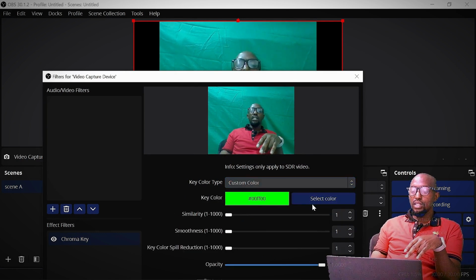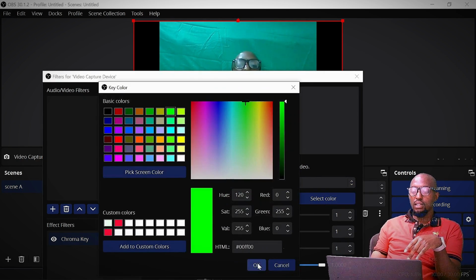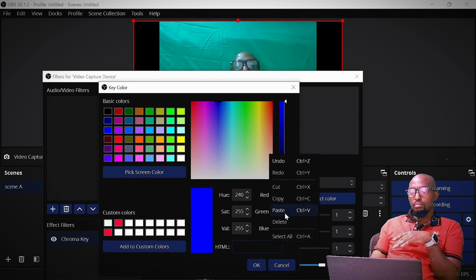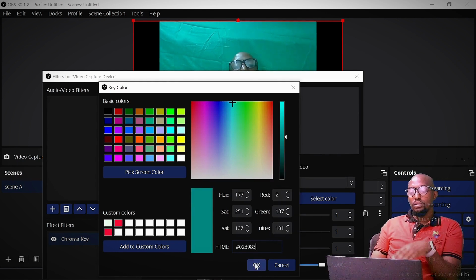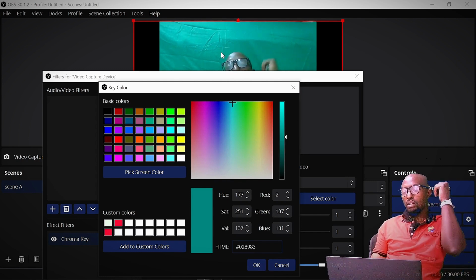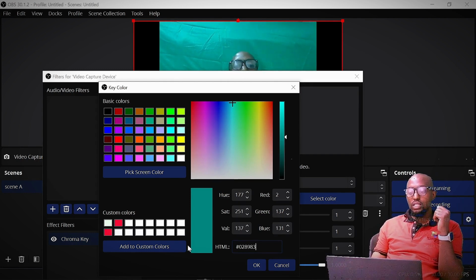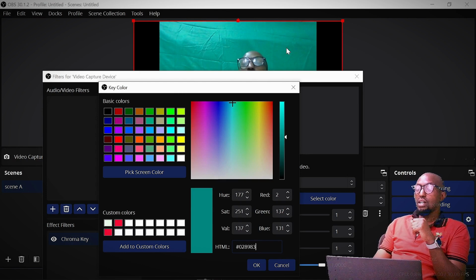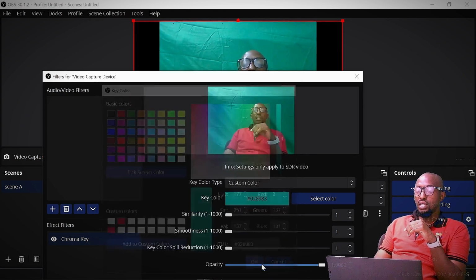After setting custom, here I select color. Then I delete this one and paste our color. Now this color that we have brought here is the exact color that matches our background here. It is the exact same color, because remember we went online and checked from there. So it must be matching and be perfect. How? Then we say okay.